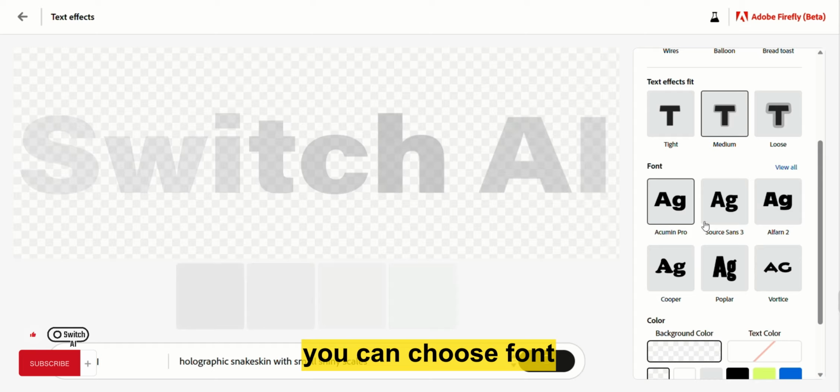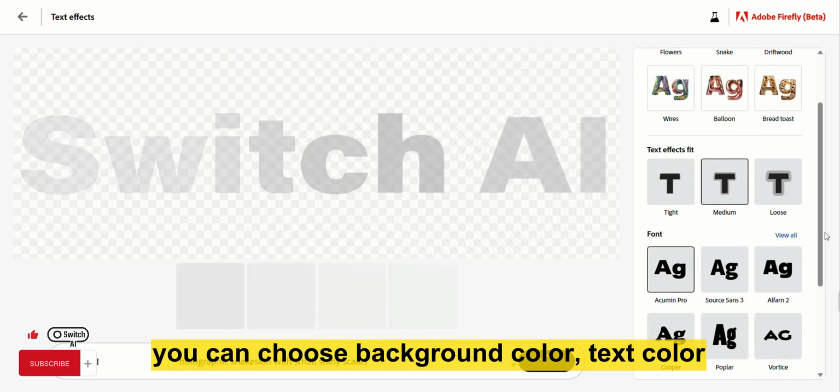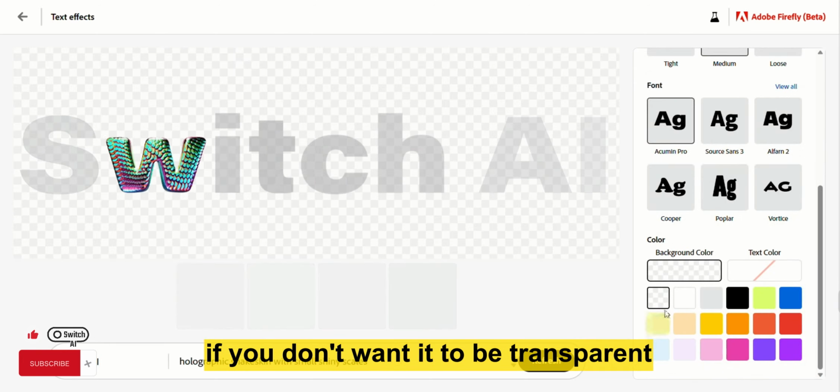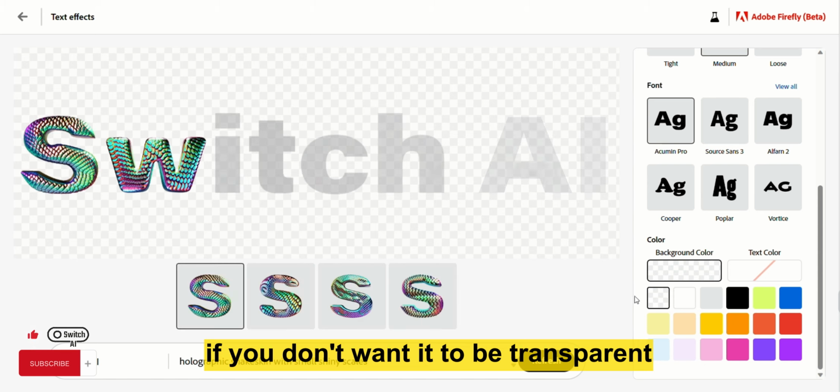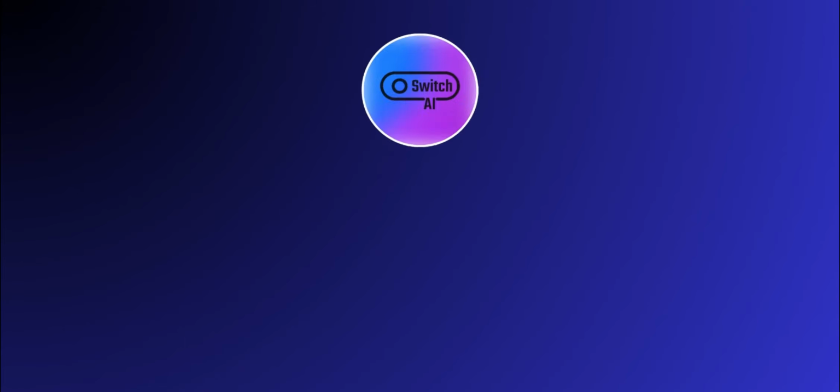You can choose font, you can choose background color, text color. If you don't want it to be transparent, you can choose your background color.